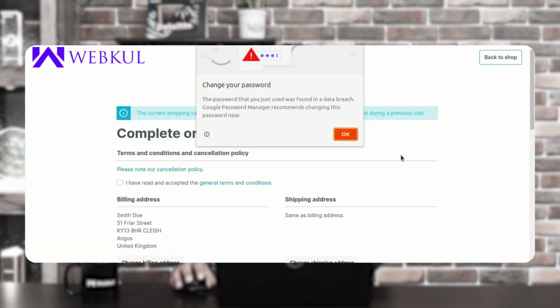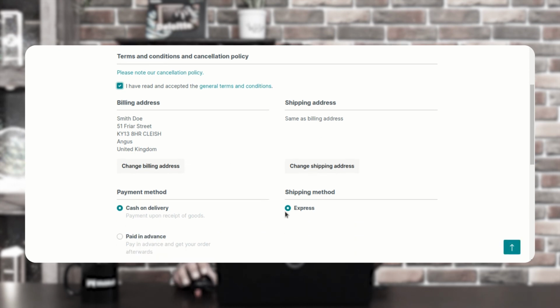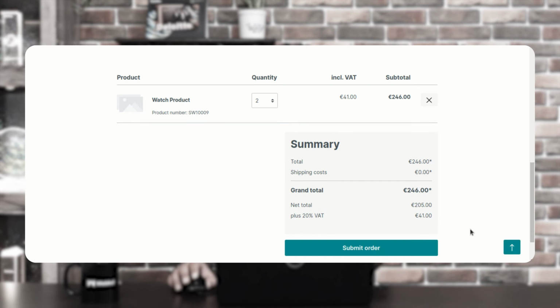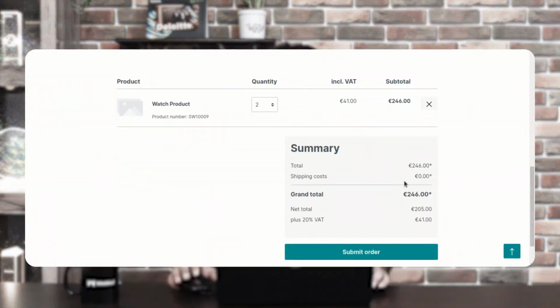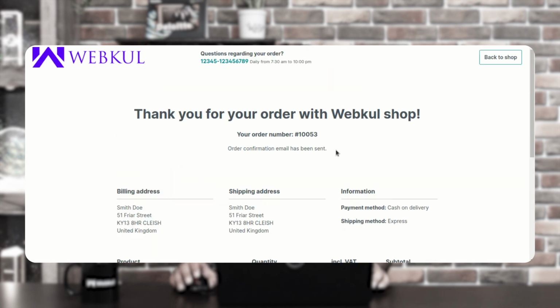Let's log into the account. We tap OK, and I'll select I've read and accepted the general terms and conditions. And here's the watch product. I'm ordering 2 quantity. Now whenever the quantity of the product goes below the low stock quantity that we have set up for the automatic purchase order creation, at that time the automatic purchase order would be created for this particular product and would be assigned to the respective supplier. So let's tap on the submit order button.